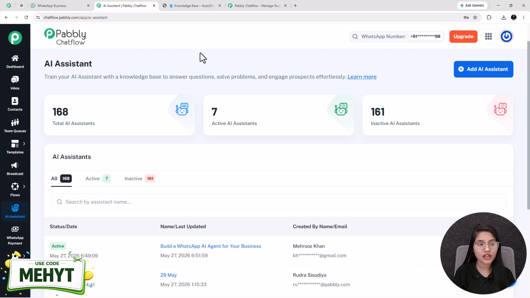After doing the sign up process and selecting the application as Pabbly Chatflow, you will successfully come on the dashboard of Pabbly Chatflow, and once you reach it, on the left hand side you will see the multiple features of Pabbly Chatflow. You just have to come towards this AI assistant feature. Here you can train your AI assistant with knowledge base to answer common questions. In few minutes you will understand how you can create an AI assistant and what is knowledge base.